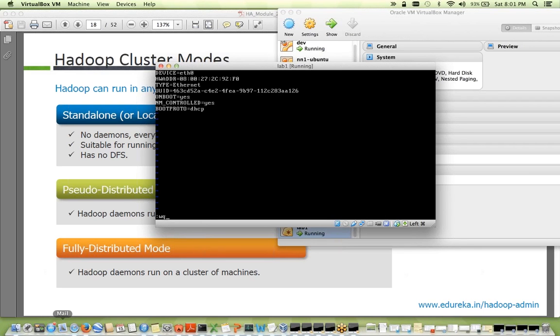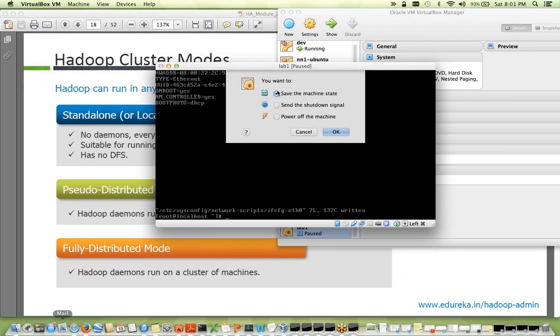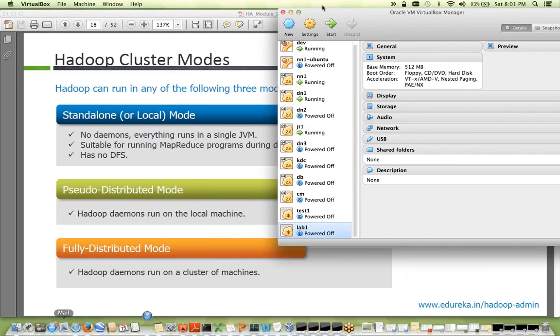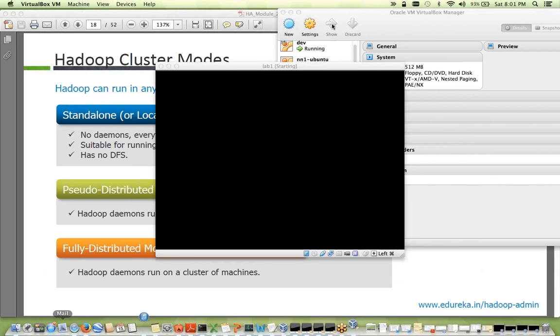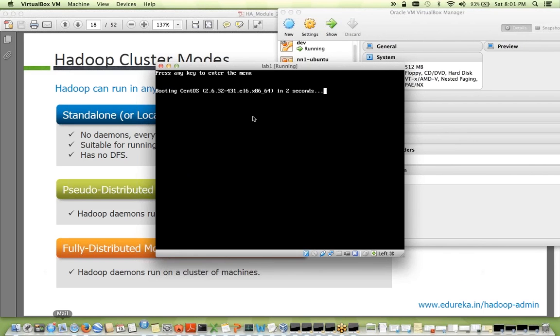So once we do this, we will do a reboot of this machine. If I click the close button, it will ask me whether I want to save the machine state or power it off. So I'll say power off, and then I will just start it again. So it is booting up.